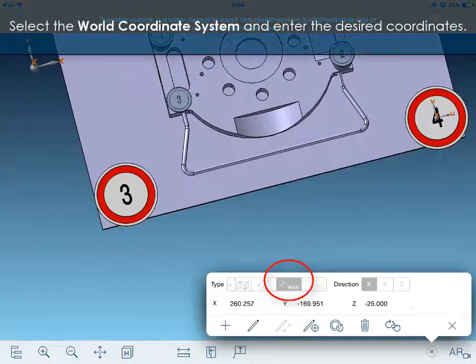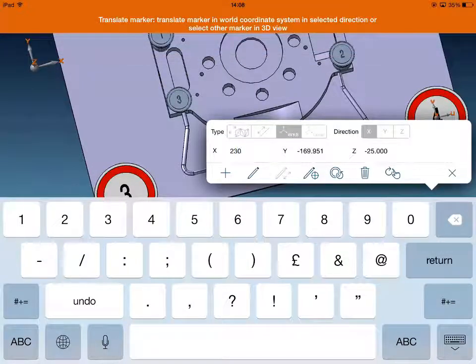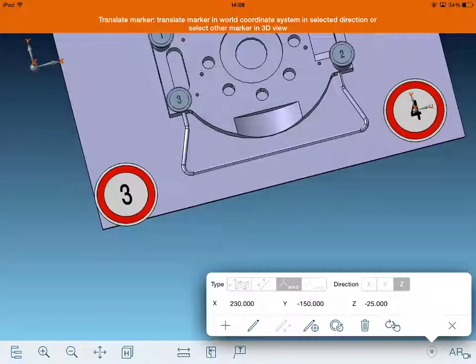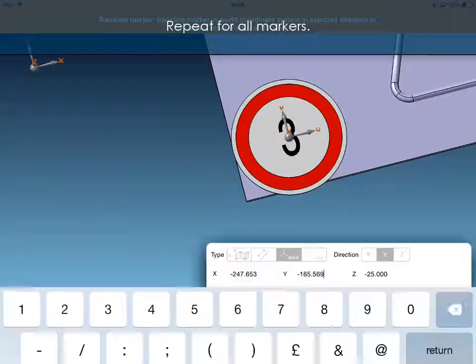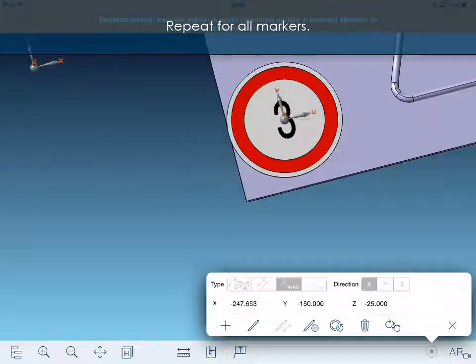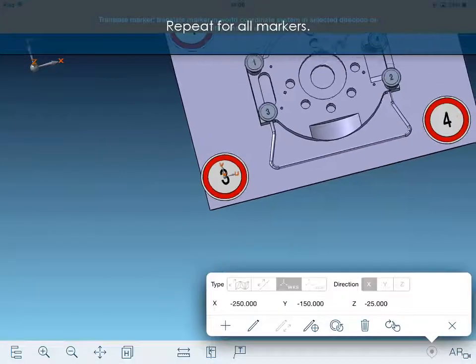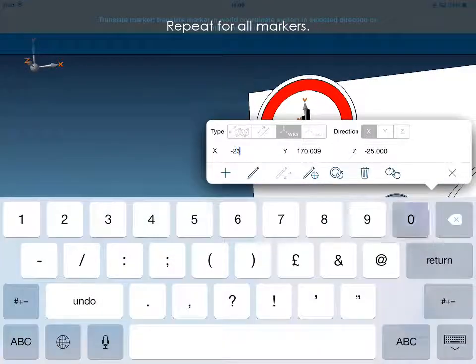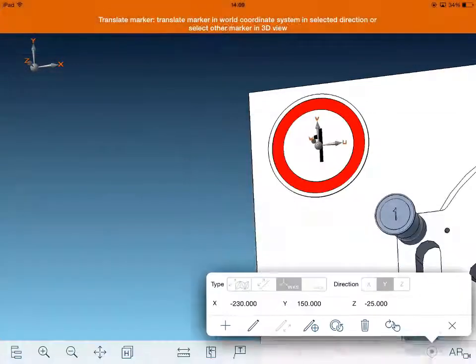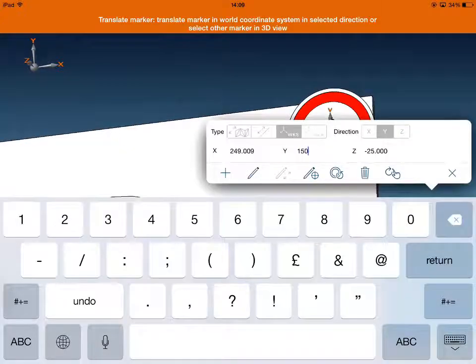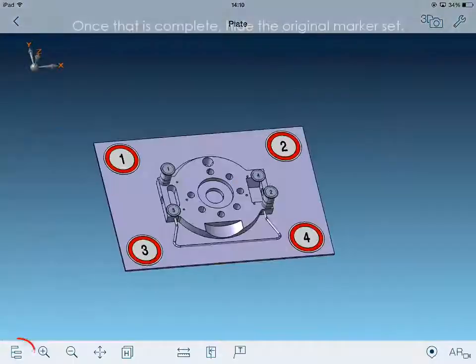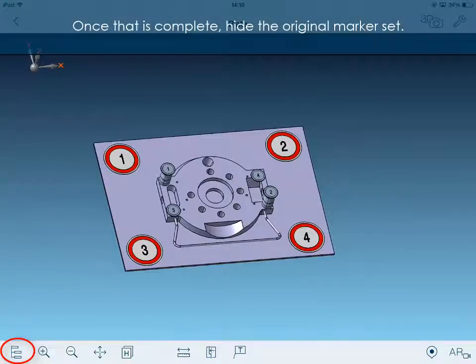Select the World Coordinate System and enter the desired coordinates. Repeat for all markers. Once that is complete, hide the original marker set.